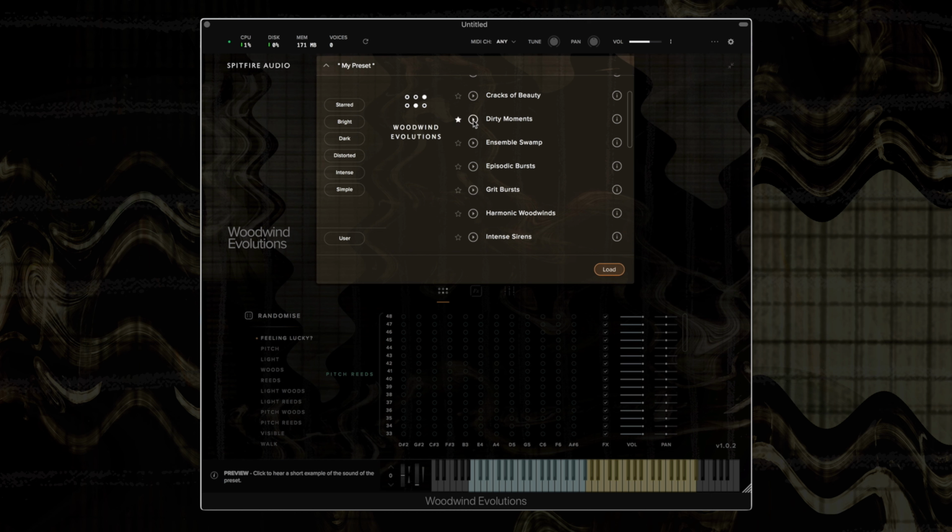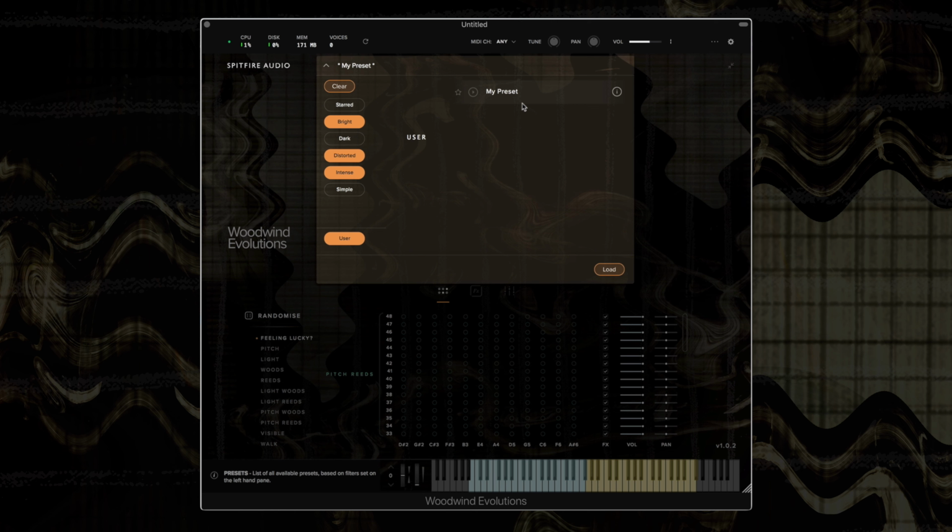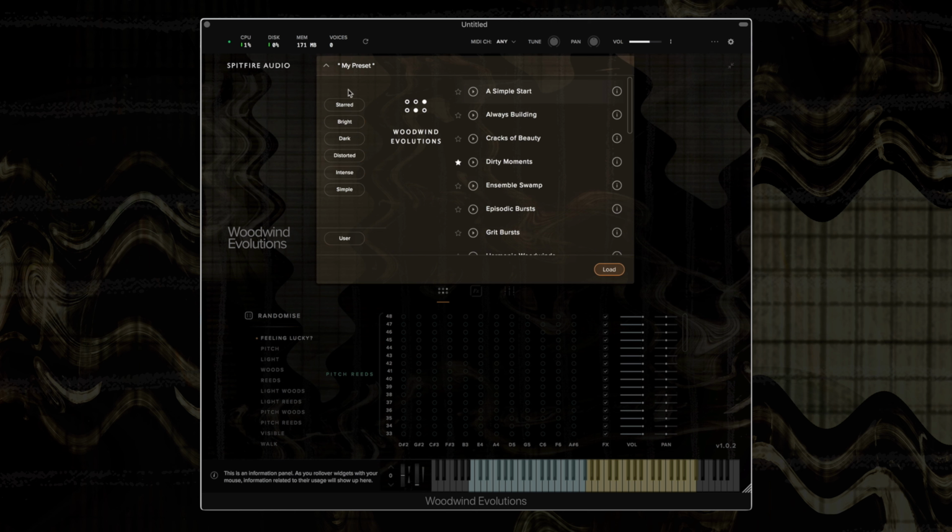If you click on this play icon, you can hear a preview of how that sounds. And hovering over this eye will tell you some more information about the particular preset. Over on the left-hand side, we have some tags, such as bright, or distorted, or intense. Clicking on these will allow us to filter down our preset list for the ones that we're looking for. There's also a user tag here, so you can find your own presets. If you'd like to clear the tags, simply click the clear button in the top left. Once you want to load a preset, you can select it and click load, or simply double-click on the name.